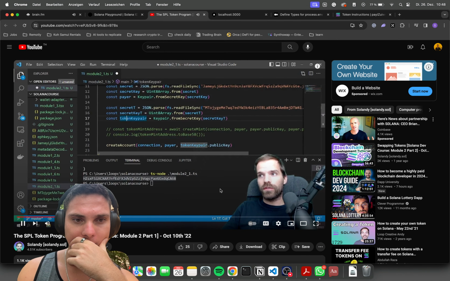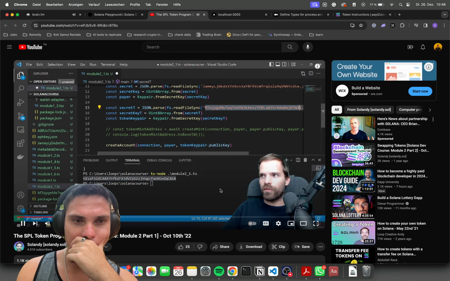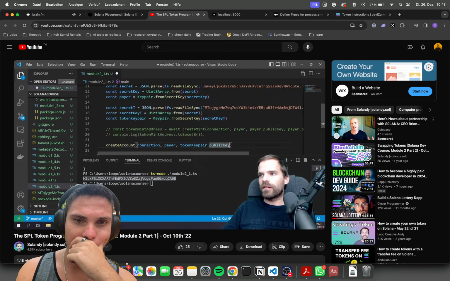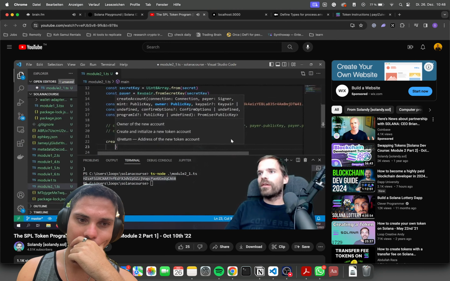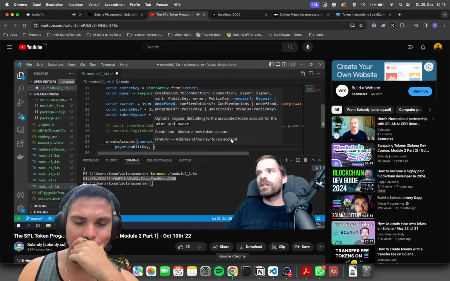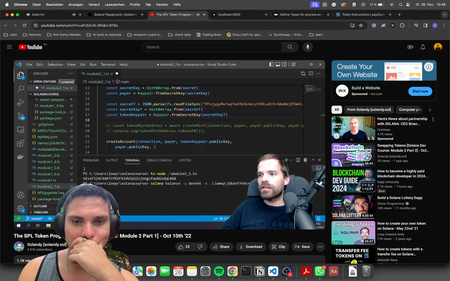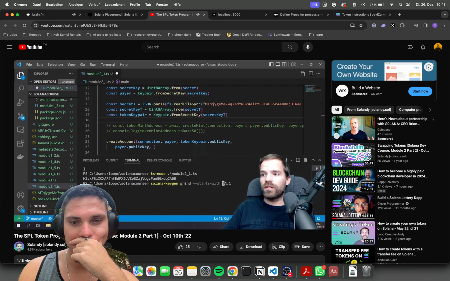We can once again specify a key pair, or let's get another one, my token account, or just token account to make it quicker. There, TA for token account.